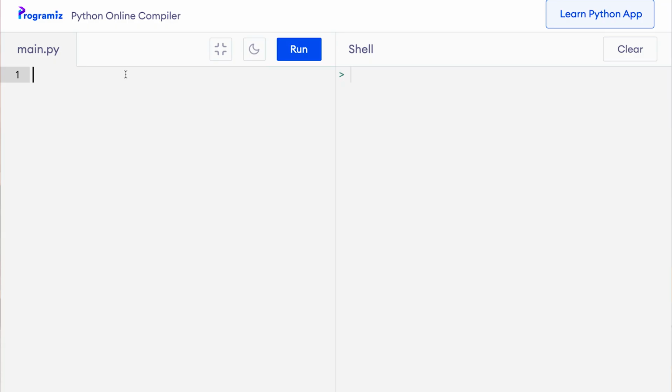We can also use set comprehensions in Python to create sets quickly and concisely. Its syntax is similar to that of list comprehension, but we use curly braces instead of square brackets. Let me show you an example of set comprehension.